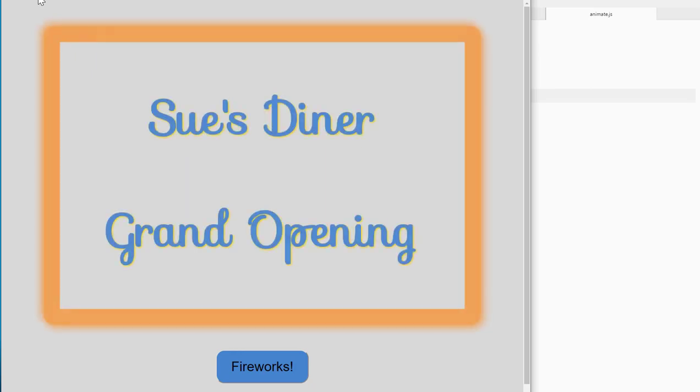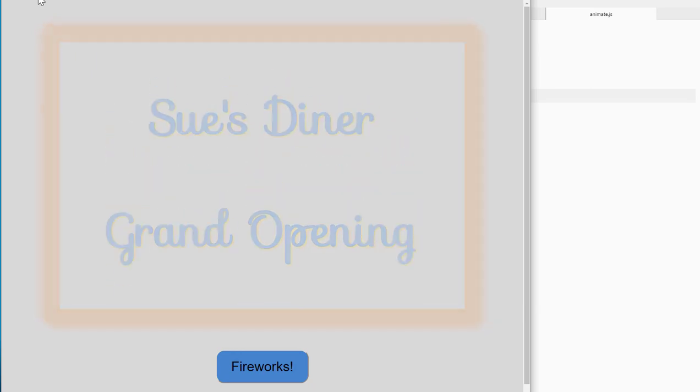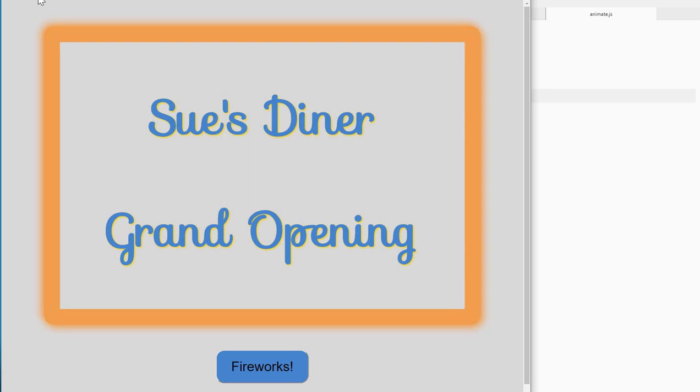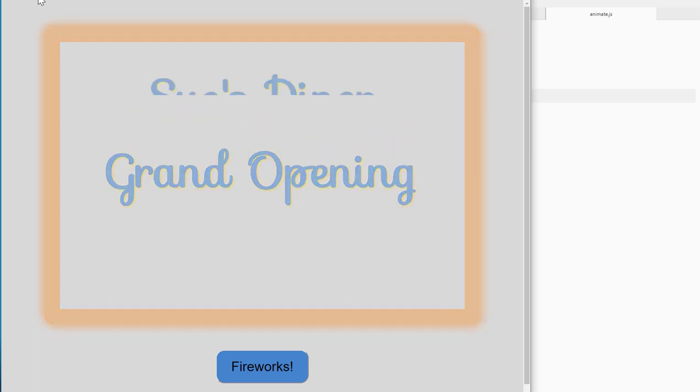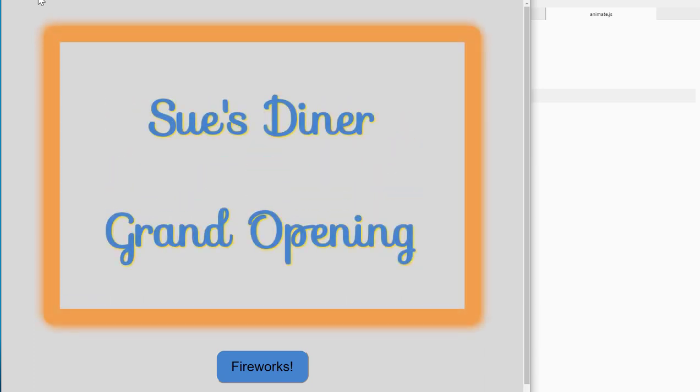There we go. Now, watch it again. Slide up, slide down, fade out, and fade in. And so you see those animations happening. And that's how we add animations using jQuery.